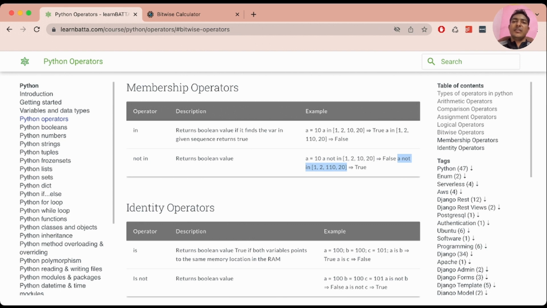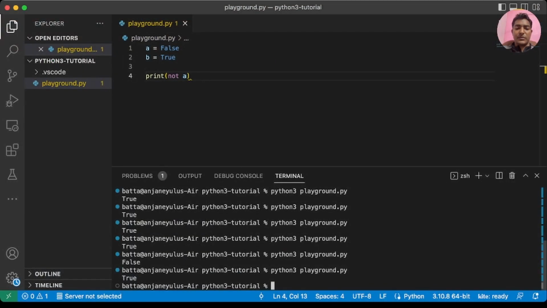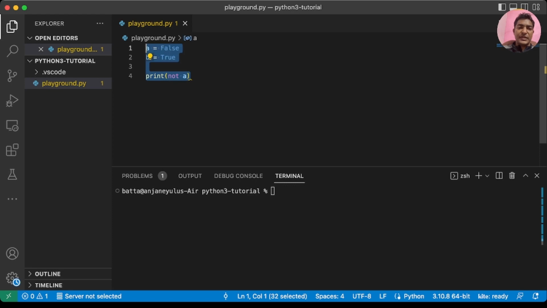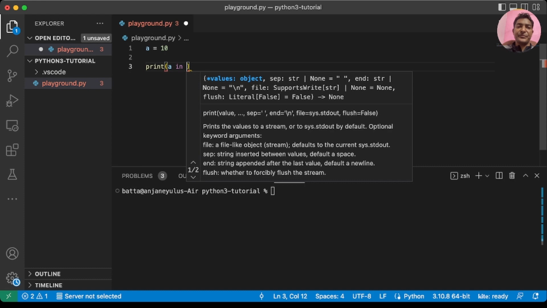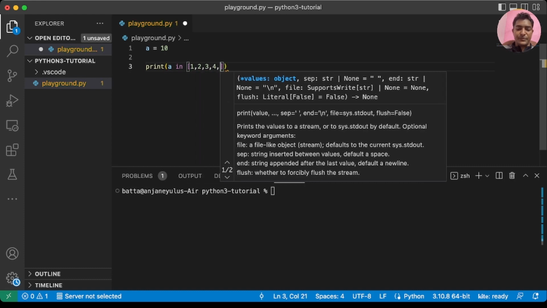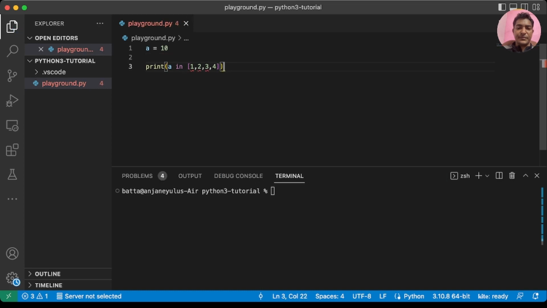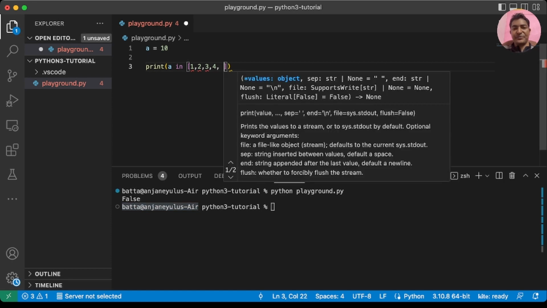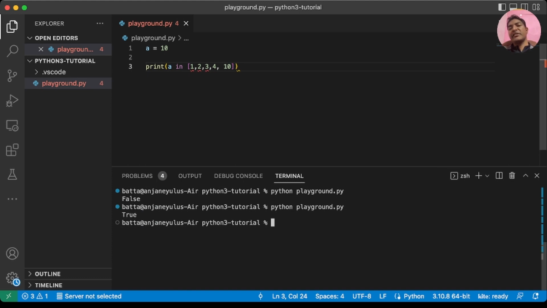So let's look at a simple code execution for this in VS Code. Let's say a equals 10 and print a in 3, 4, and save it. Execute python background.py. It returns false because 10 is not there. Let's add 10 to the sequence and run it. Now it's returning true because 10 exists in the sequence.